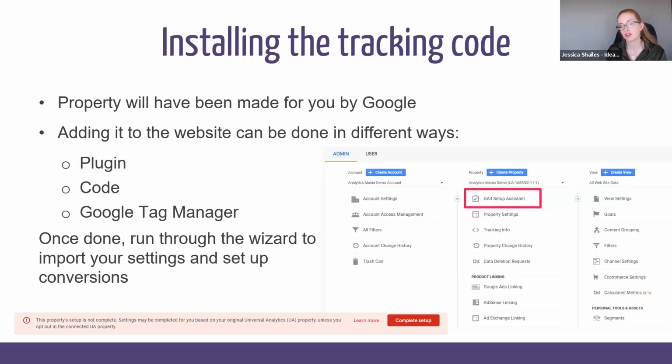With this example that I've shown on the right hand side, it's a Universal Analytics account. You can tell because it says Analytics Menu Demo and it says UA. And there you've got this GA4 setup assistant that you need to go through. So even if you've added the tracking code, it doesn't mean the setup is finished. It's still worth going in there. But also the image that you can see probably at the bottom of the screen, the little red banner, that's going to be shown until you've gone through the process and completed the whole setup. So we're going to cover that shortly.